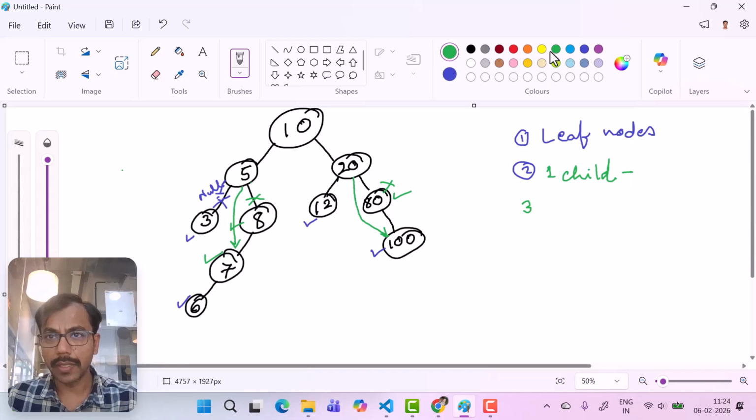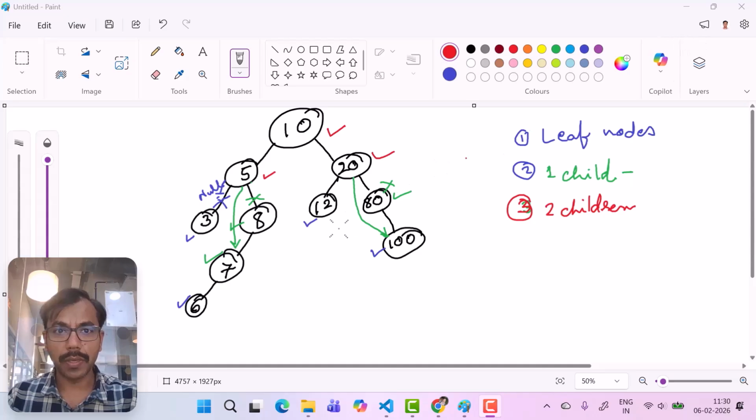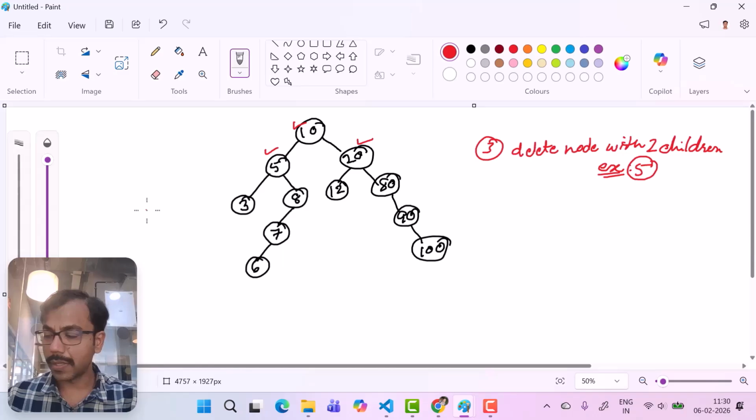But the third case is where you have 2 children for the node being deleted. Which are the nodes which have 2 children? They are nothing but 5, 20 and 10. Let's go to the third case where the node getting deleted has 2 children. This is the same binary search tree which we had, and these are the 3 nodes which have 2 children: 5, 10 and 20.